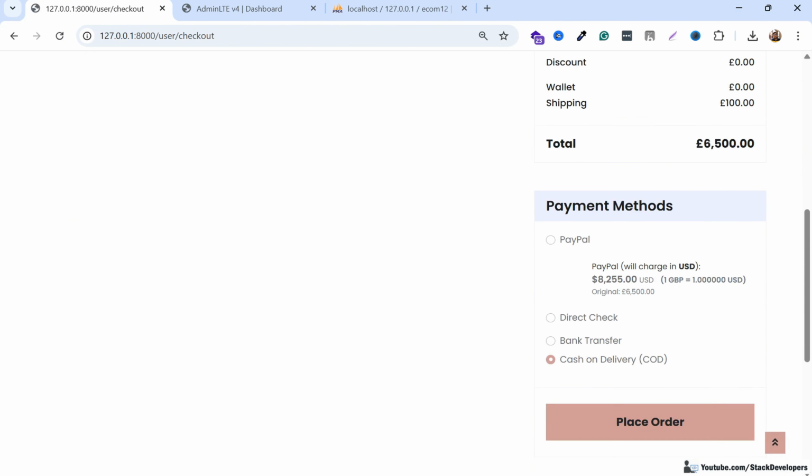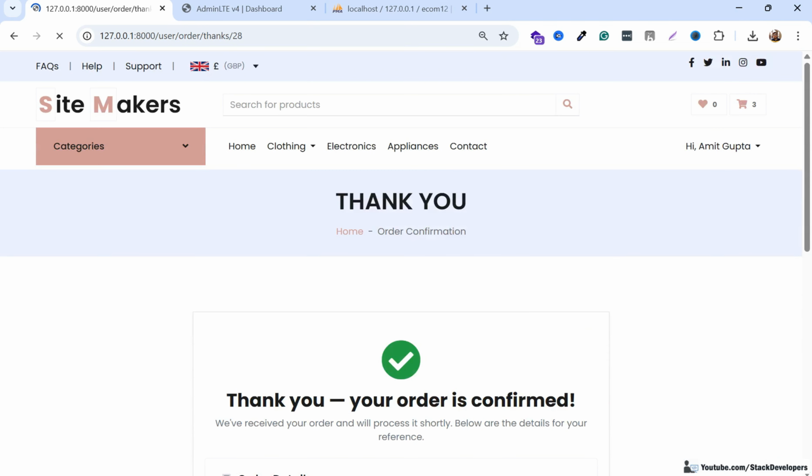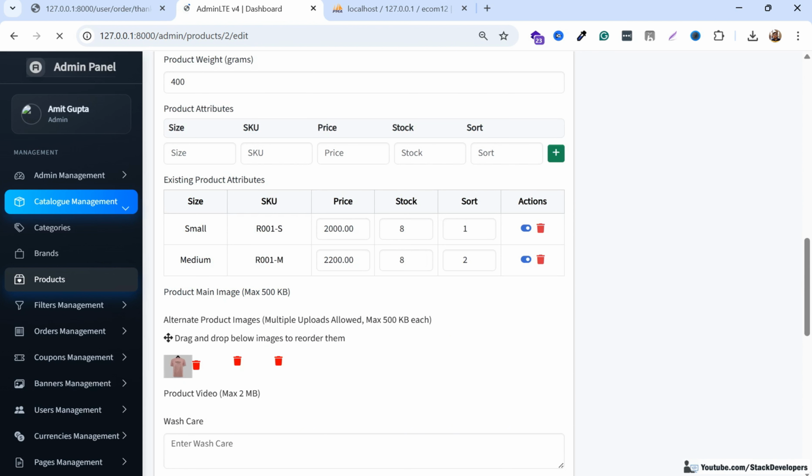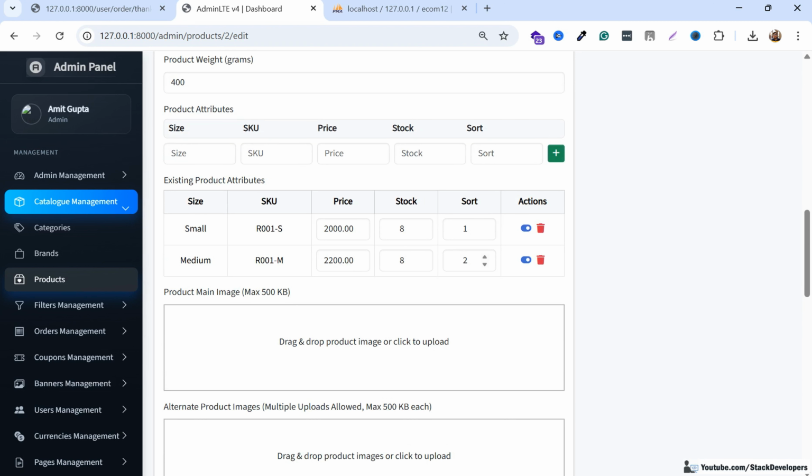So here select COD, click on place order, and it has been done. Now we are going to refresh in admin to check whether the stock has reduced. Yes, the stock is now reduced to 8 for both these sizes. Okay, so it's working fine. And now we will do it for PayPal.